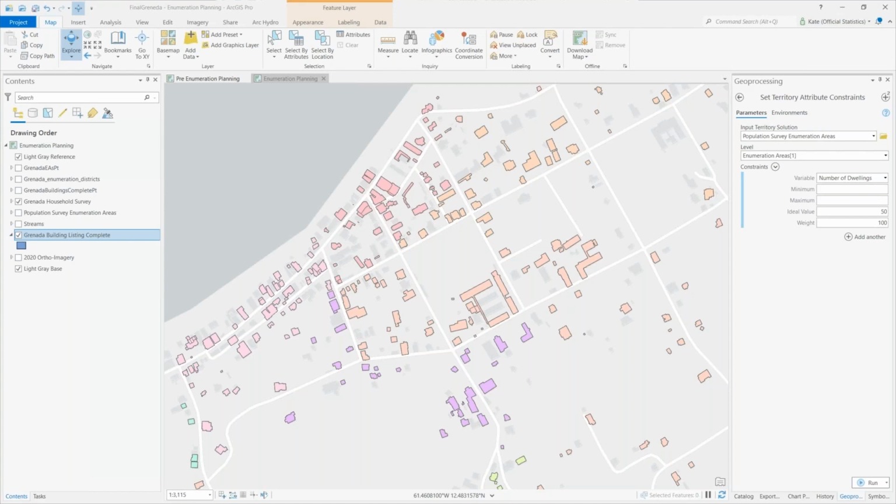So I'll just connect my device so that you can see what this looks like for someone out in the field. But essentially, having the building polygons when you go out into the field on the device allows you to assign each enumerator a specific set of building polygons, so they know which buildings they're supposed to be collecting and they know exactly how long it's going to take.